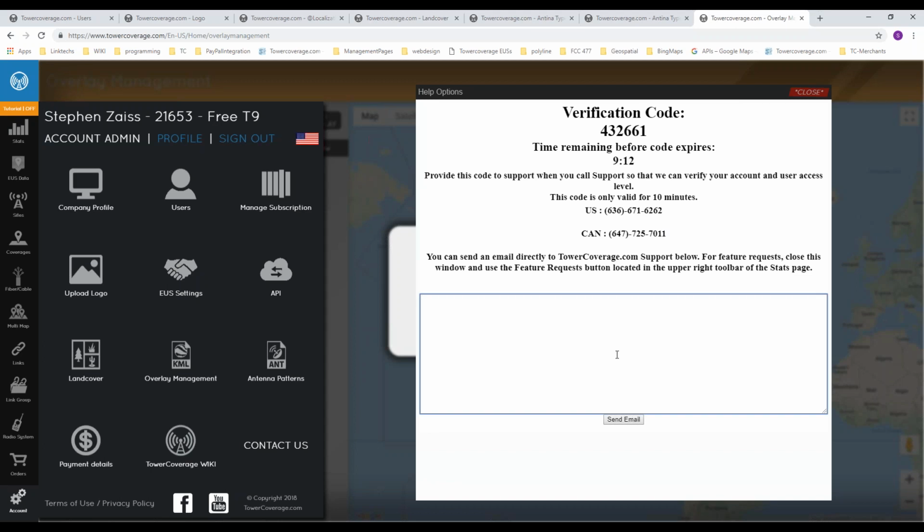Or you can just fill out this box right here, type whatever you want, and hit send at the bottom, and that will send an email to support at Tower Coverage as well. Or you can send an email through your own email system, whichever you prefer. We're here to help you, so our phone numbers are here as well. Feel free to contact us if all of your questions aren't answered here in the webinar.